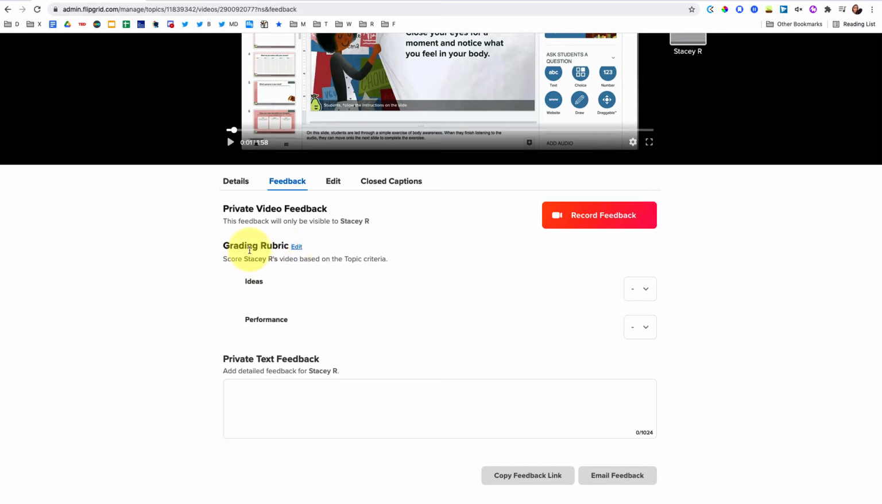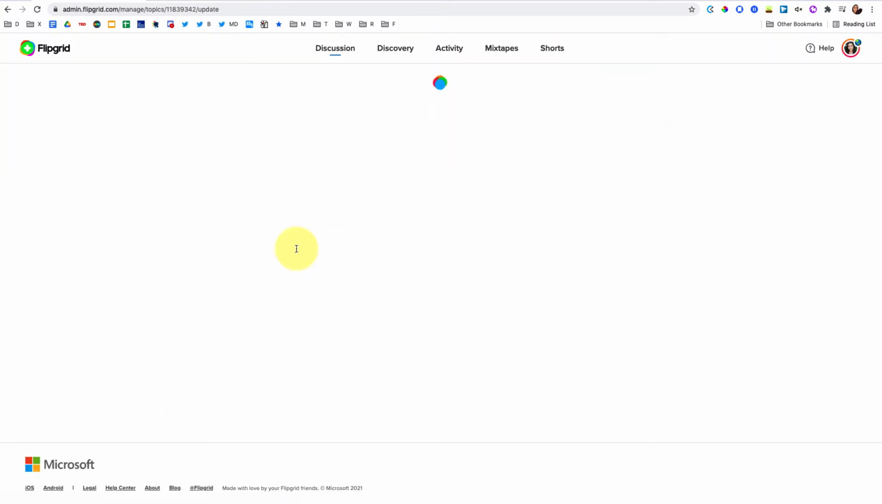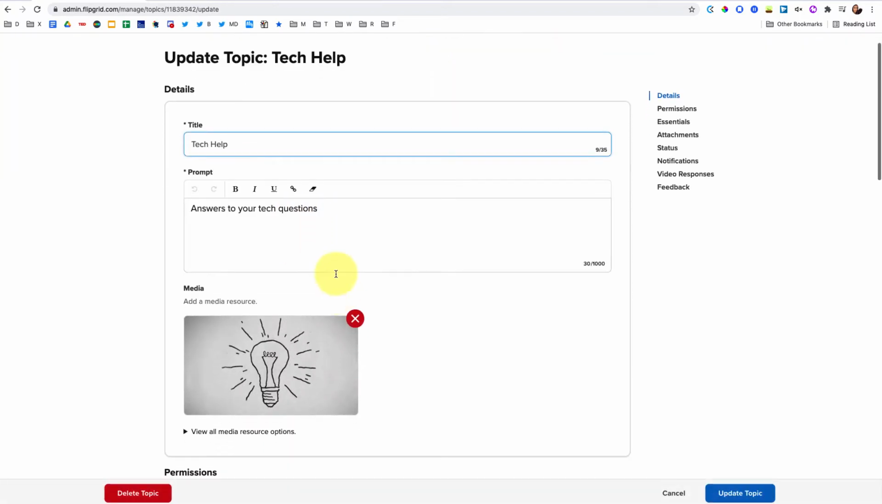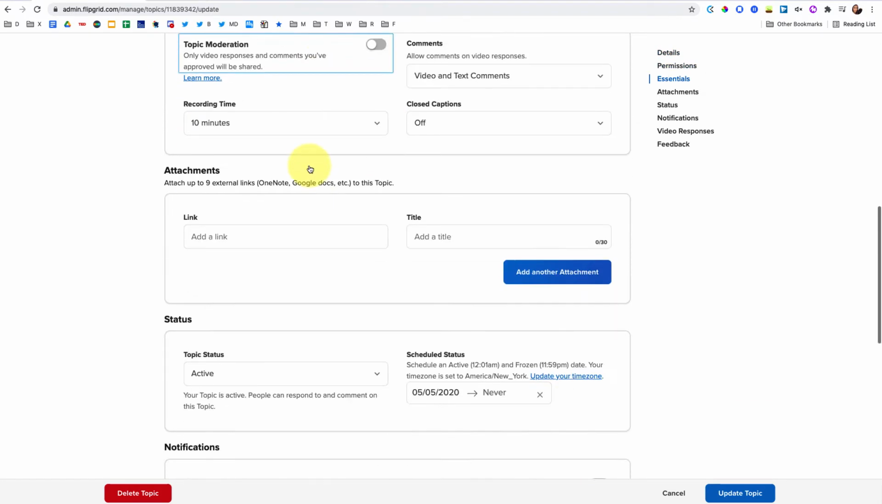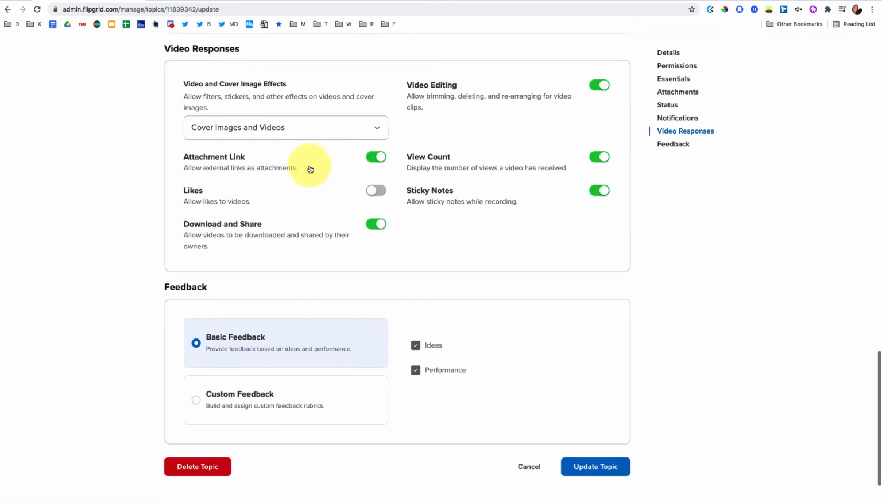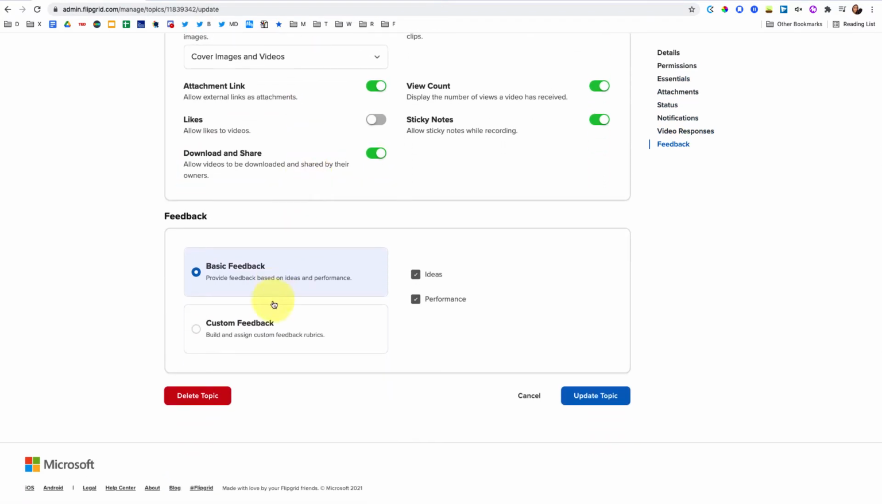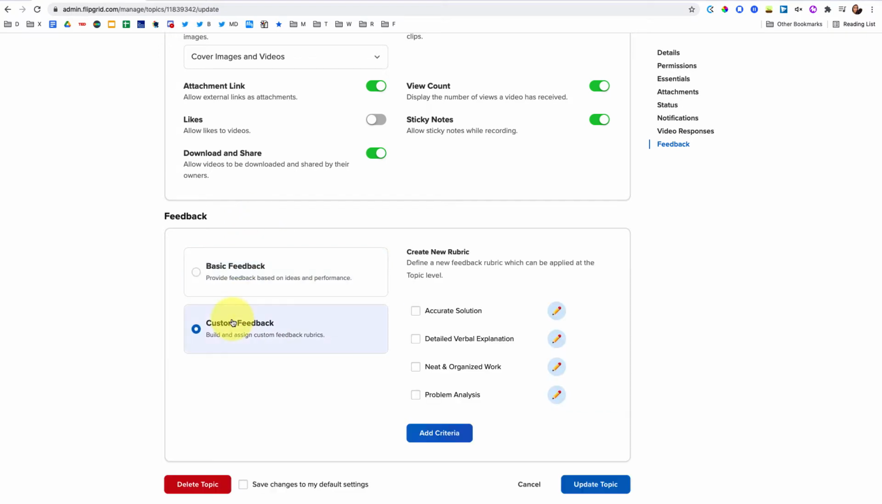So let me start with the grading rubric. If you click on edit, that is going to update for the entire topic. Okay, so for each topic, you have the ability to customize the rubric. And where are you going to find that rubric? It's all the way down at the bottom under feedback. You would go to customized feedback, and you can have different criteria here. So these are the 4 that I usually use.